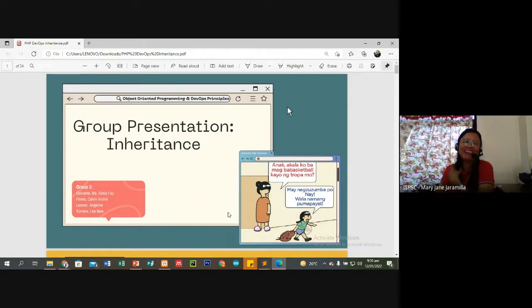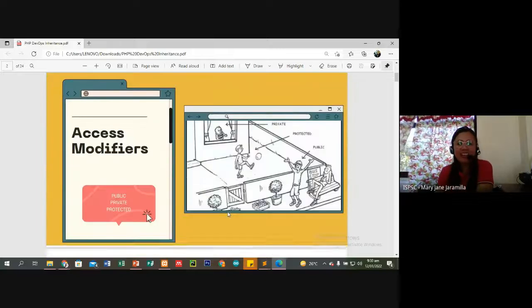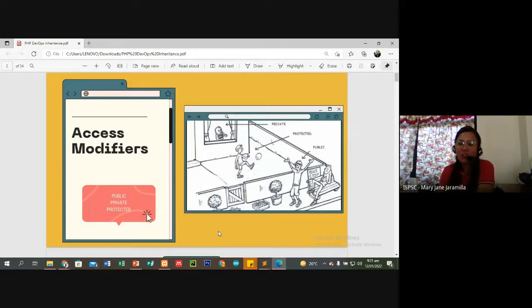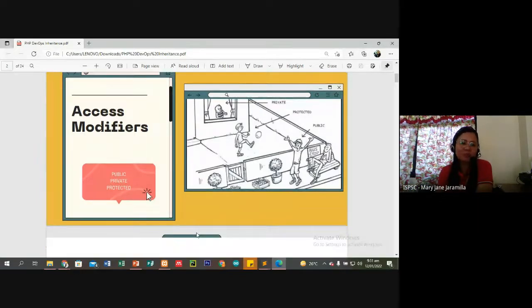Ay, grabe. Nakakatawa. Okay, so we have these access modifiers. We're dealing with public, private, and protected. Yan. So, siyempre, alam naman natin, public, para sa publiko, private property, protected, so pinoprotektahan niya.